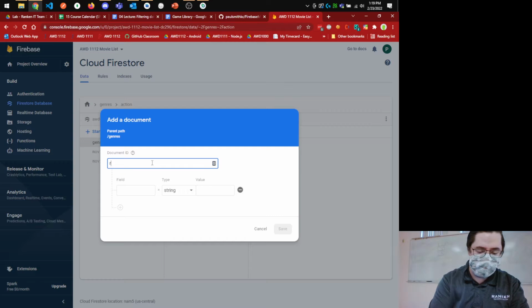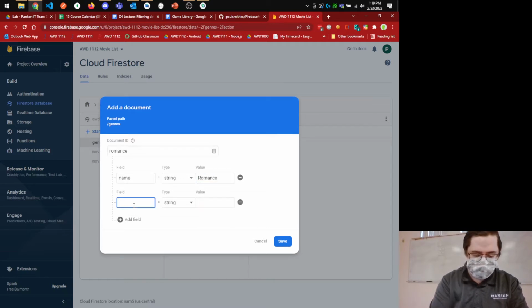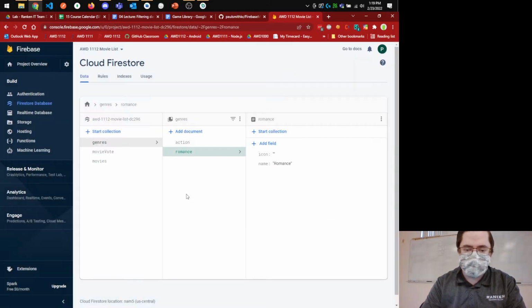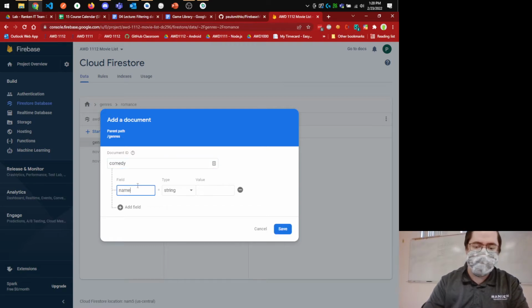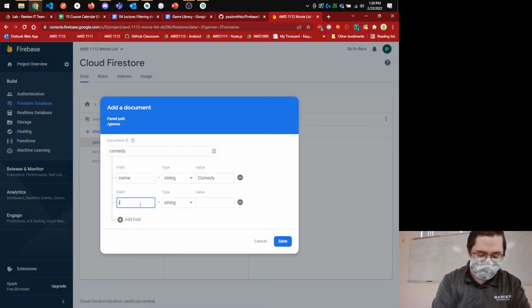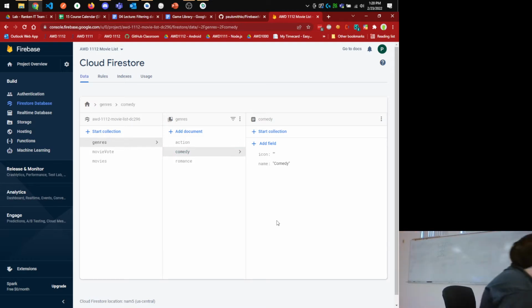So action, then I've got romance, which has name romance, icon, leave that blank for the minute, and then I'm going to add in comedy, name comedy, and icon there. So I've got 3 different genres that have a name, and they have a placeholder for an icon, which I'll add here.